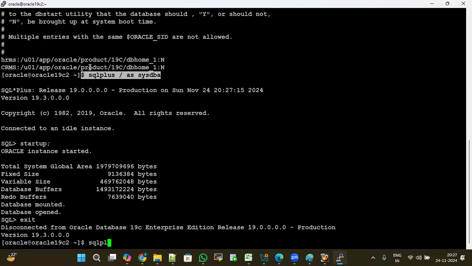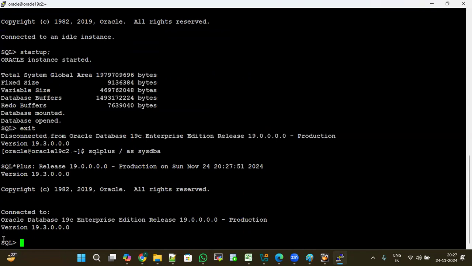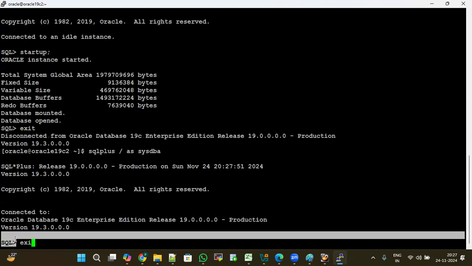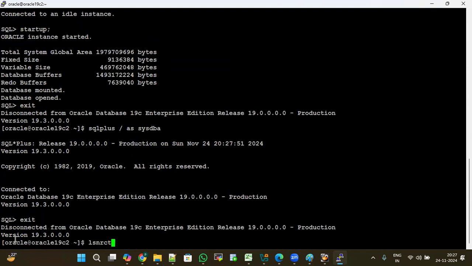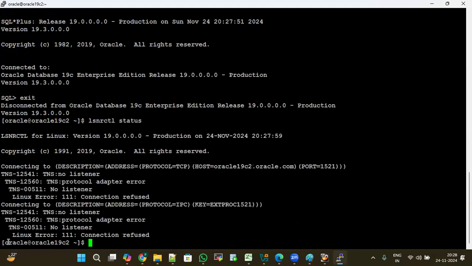Now, are we able to connect to the database or not? sysdba. Yes, we connected successfully. This is the local connection. A listener is not required. lsnrctl status: no listener. Even without a listener we are able to connect to the database if it is a local connection.